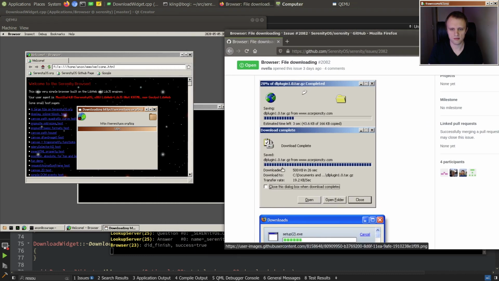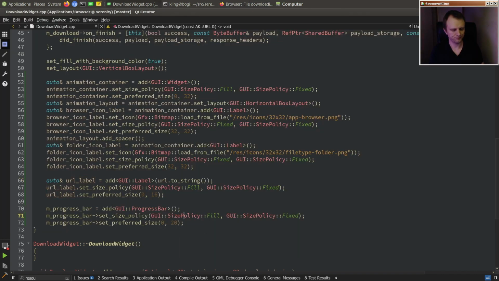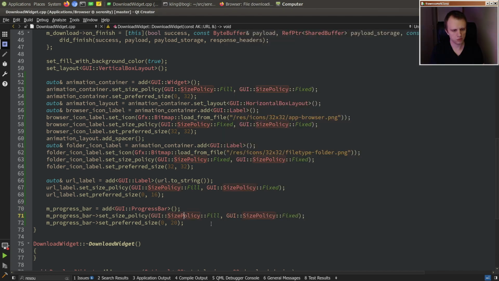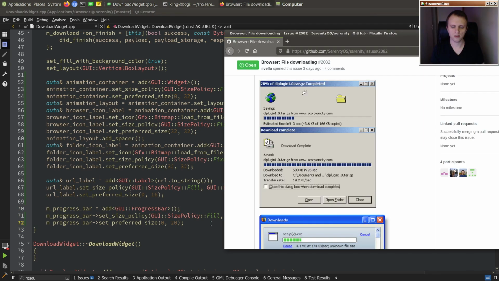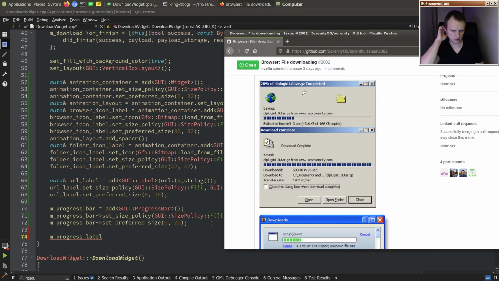Okay, so saving and saved. Let's see. What do we want to put? Like how much we've downloaded. That's a good piece of information right there. So let's call that the downloaded label or progress label, maybe.